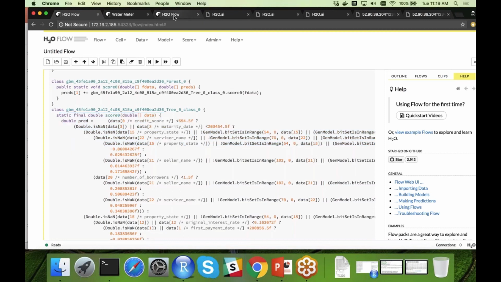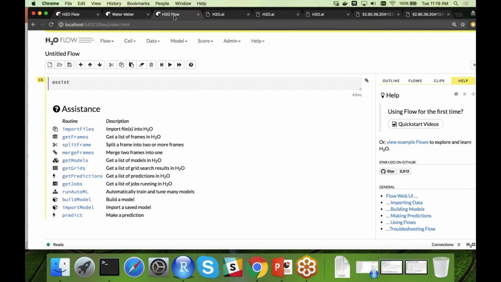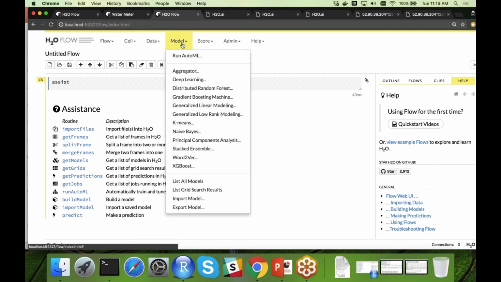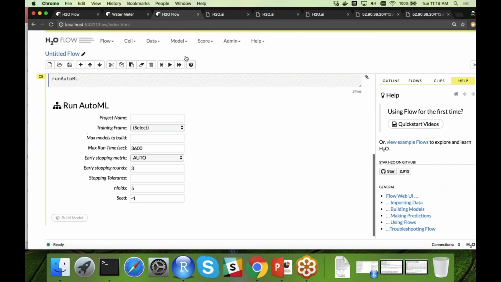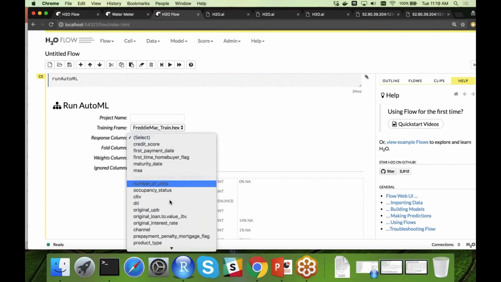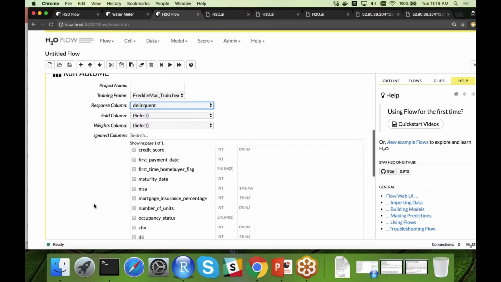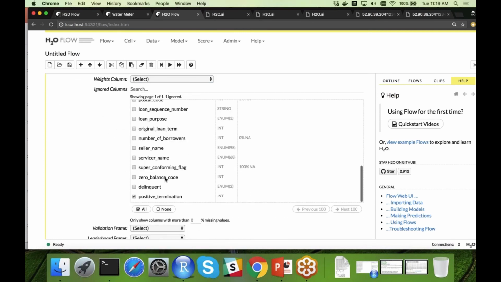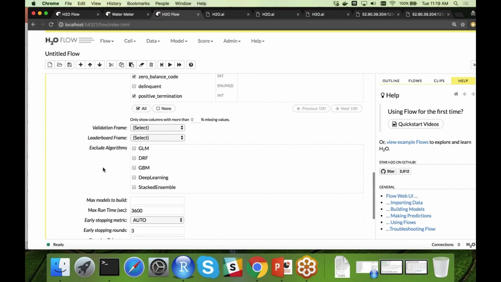I'm going to toggle over to another flow I have open with a smaller set of data. For demo purposes, I want to show one of our new capabilities in H2O called AutoML. So I'm going to click on Run AutoML. This is different from the GBM we just built. It's actually going to require very little information from me, just the data I want to train on and a response column, so our delinquent. We can ignore any columns we don't want to use, so we're going to ignore those same columns.